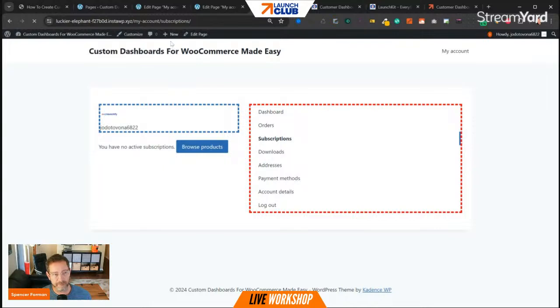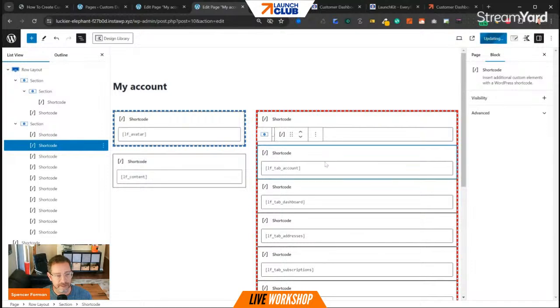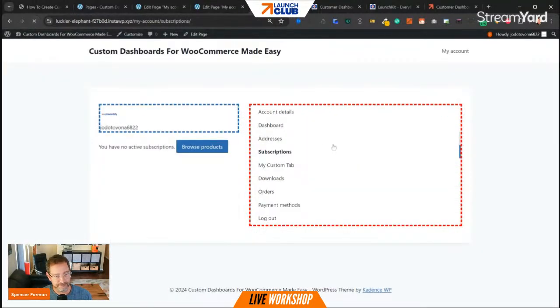And again, hate to keep apologizing for what is not my fault, but in this case, the speed is related to InstaWP. So I'm still waiting for this to update. Okay, finally. And now you'll notice we've got the account details at the top.